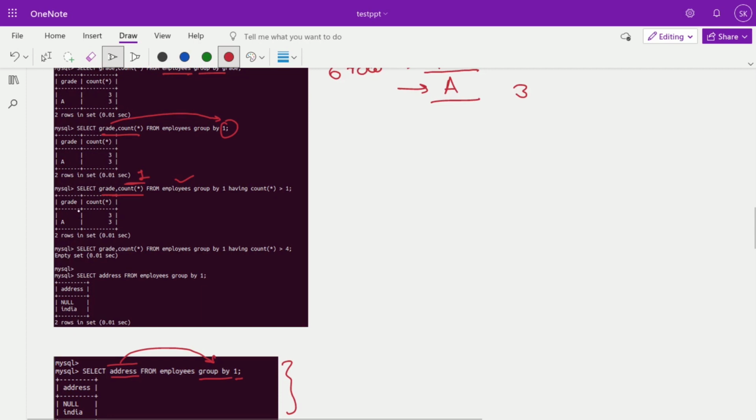But in our case, in the earlier example also, B has 3 fields and A also has 3 fields, so all the data gets selected. But here, if I mention HAVING COUNT greater than 4, that means no one has a value greater than 4, each one has 3, so nothing gets selected because no eligible data is there.